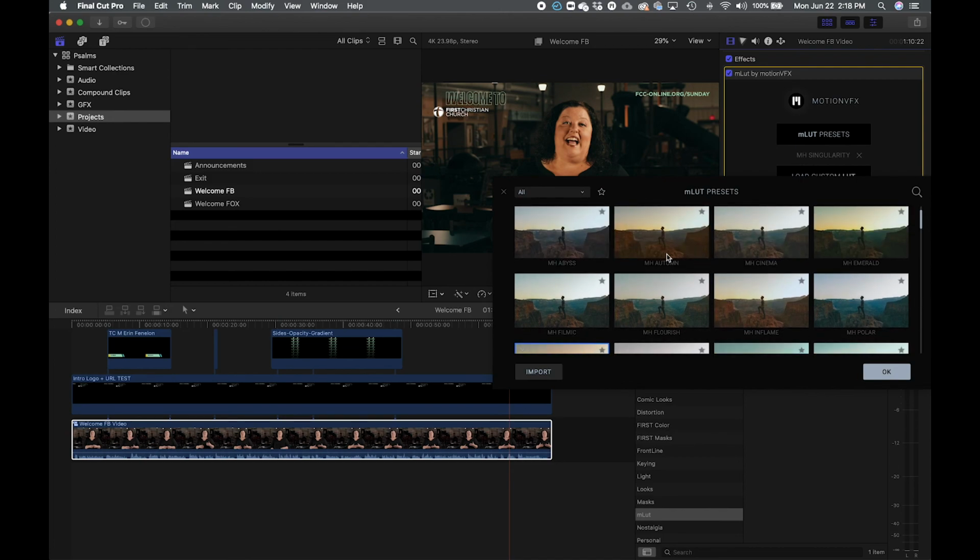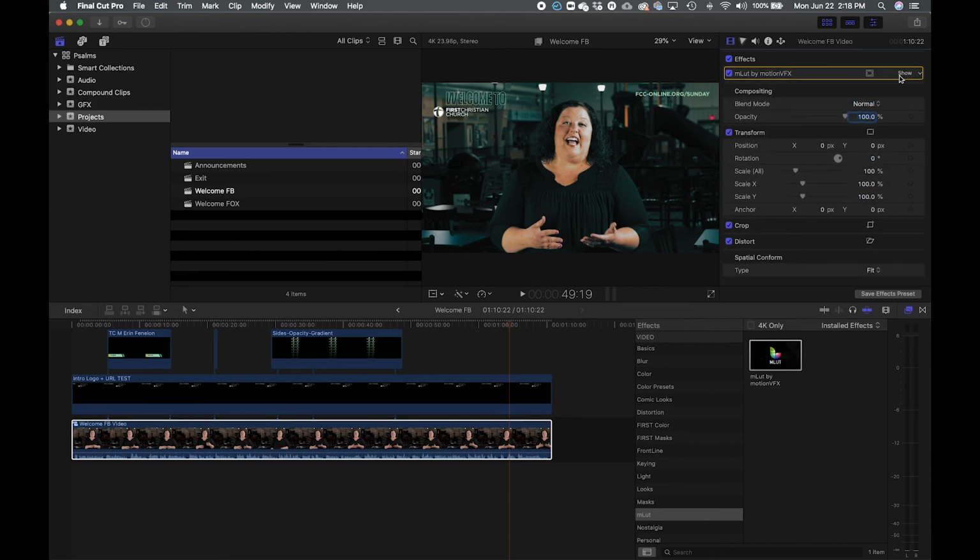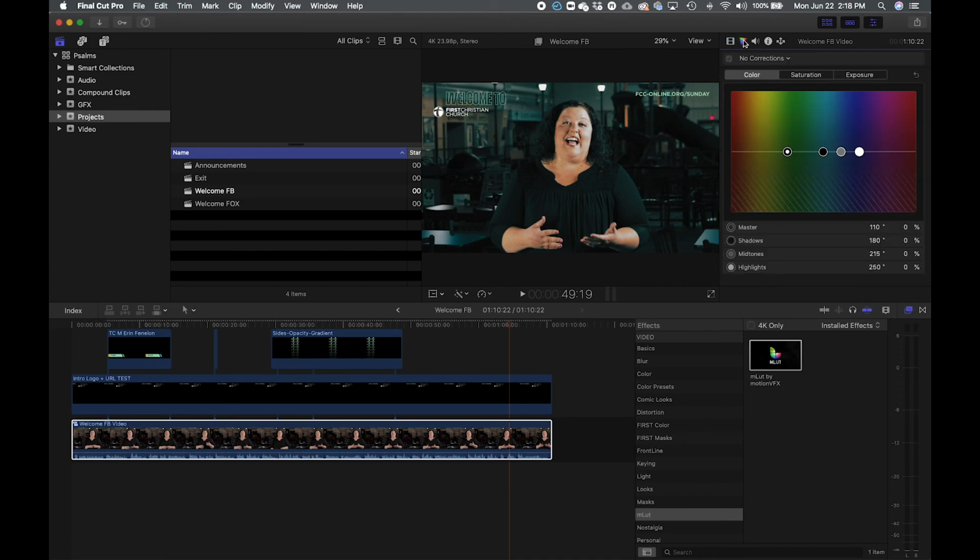Don't worry about the color temperature. We will be able to change that in just a second. So I'm actually going to go with Polar on this one. Hit OK. Hit hide. All right, what we're going to do now is go up here to this triangle. Hover over it. It says color inspector. All right, so you notice up here it says no corrections. Hit that drop down arrow.